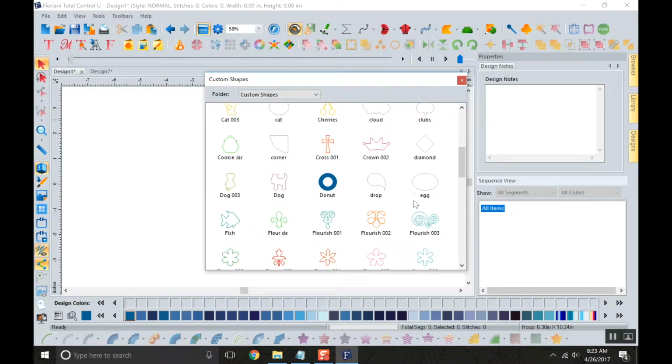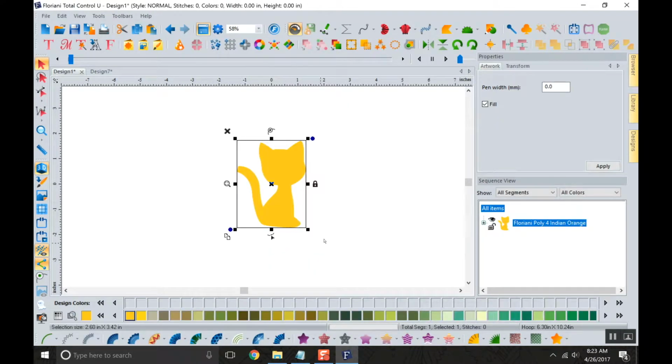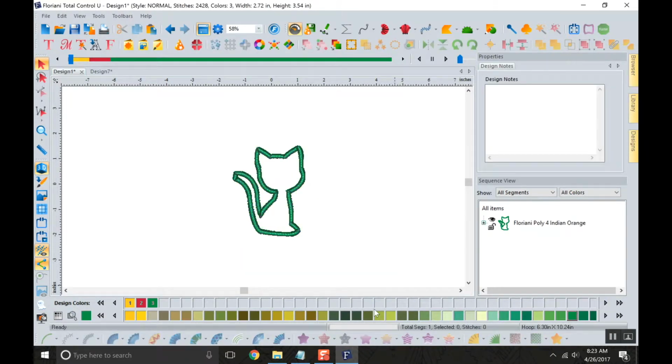So I could select one. Let's grab this cat. And so now what I could do is turn him into an applique. So you'll see there's my placement line, there's my tack down stitch, and there's my satin stitch. So that's how easy it is to create a design.